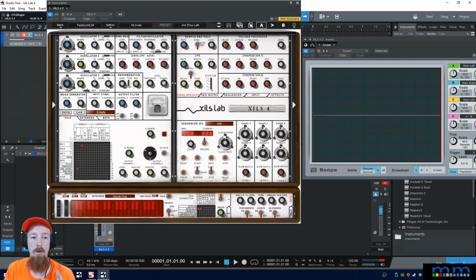So I'm going to show you how, because it's a little sneaky. There's one thing in the process. It's not the most intuitive thing in the world. So let's go ahead and do that. So we have our sawtooth wave coming out.